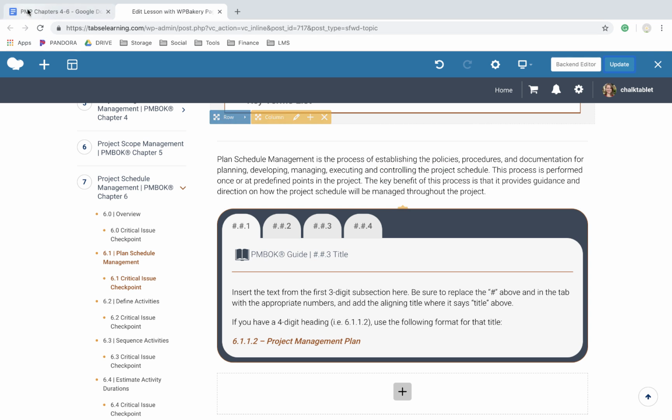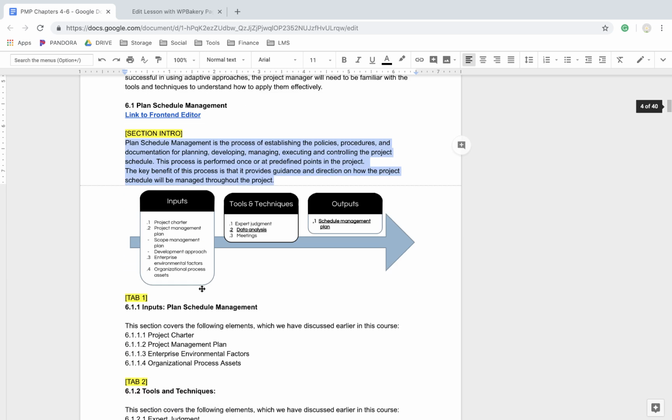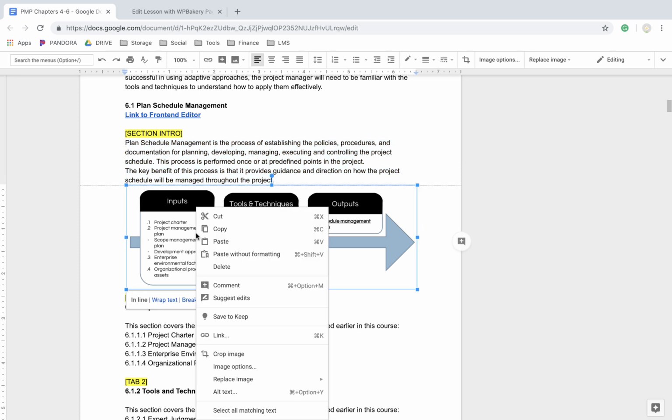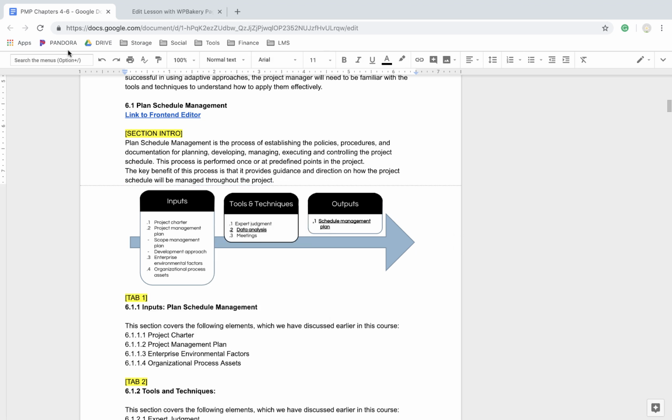Anyway, what you'll notice is that there is an image here, and I don't have a placeholder for images because there's a couple ways you can do images in LearnDash. So let's go ahead and talk about that for a second. You'll find images throughout the whole thing. So the first thing I want to do is right-click it. Oh, it's not going to let me do it, is it? I wonder if I can.